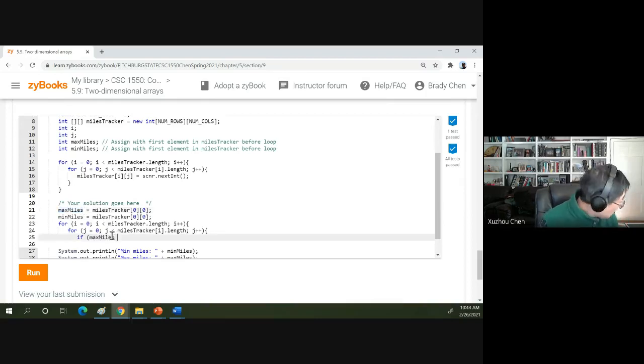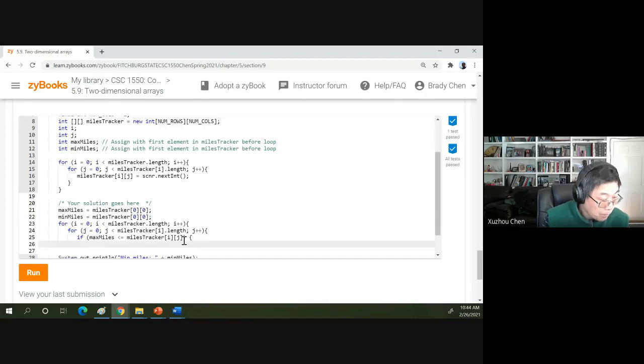mile tracker maximum is less than or equal to mileTracker[I][J], what are you going to do? So if the current maximum mile is less than or equal to the mile tracker value, then what are you going to do? Override the maximum mile with mileTracker[I][J], right?